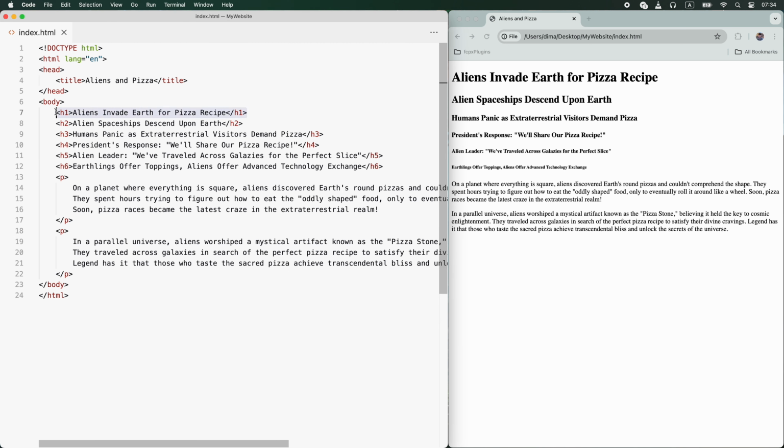So, use H1 for the main title of your page. It's best practice to have only one H1 per page for SEO purposes. Use H2 to H6 for subheadings. You can use H2 to H6 many times per page.